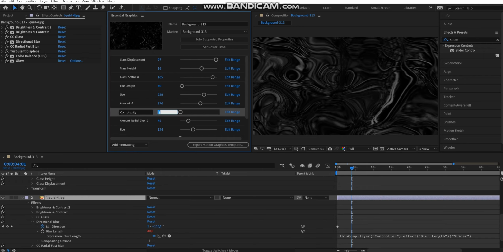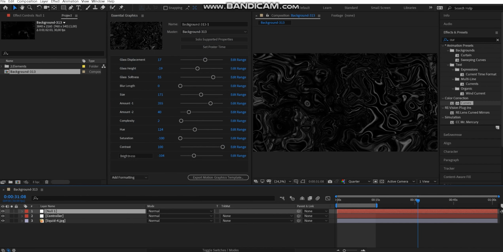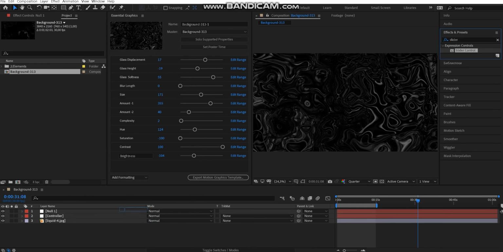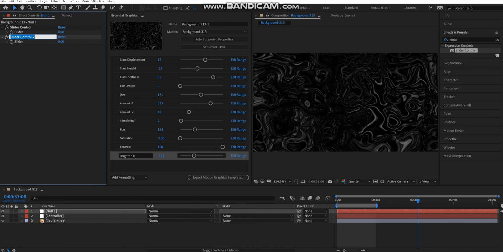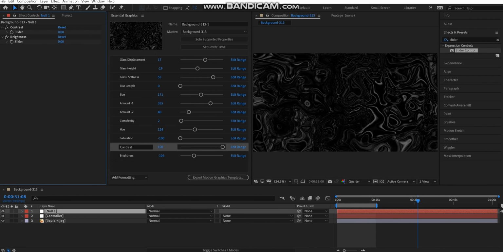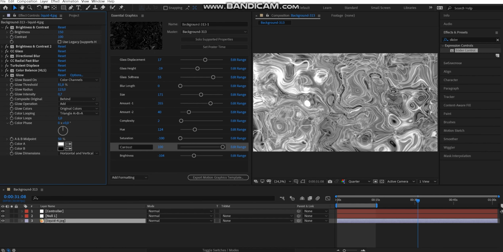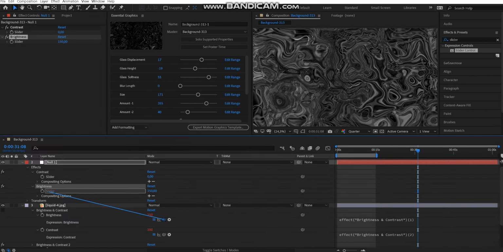Therefore, create a null object. Right-click, New, next Null Object. Next, go to the Effects and Presets panel. If you can't find it, from the top of the main control panel, select Windows, further Effects and Presets. We choose Slider Control Effect, and apply it to the null object.